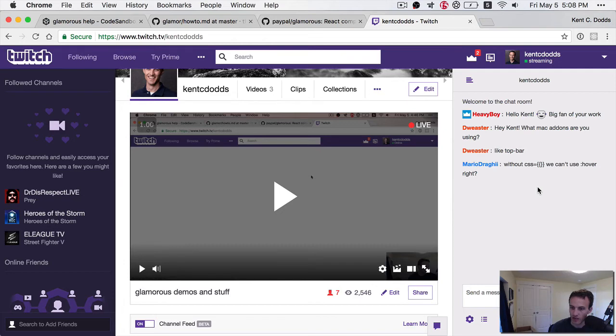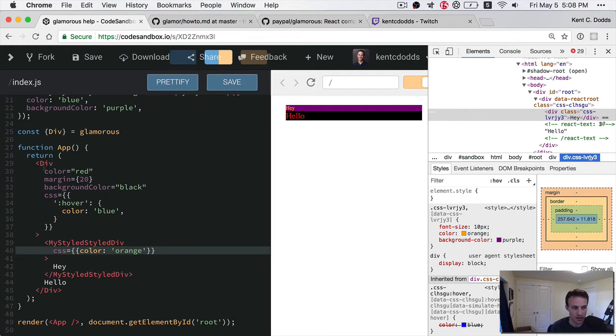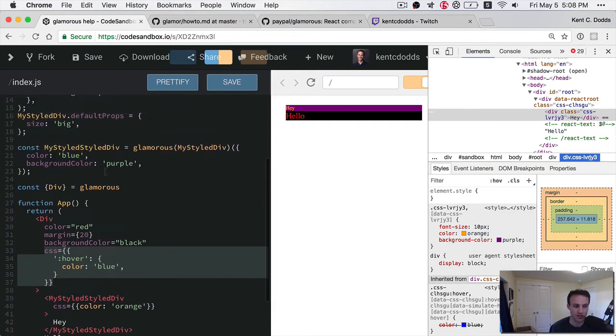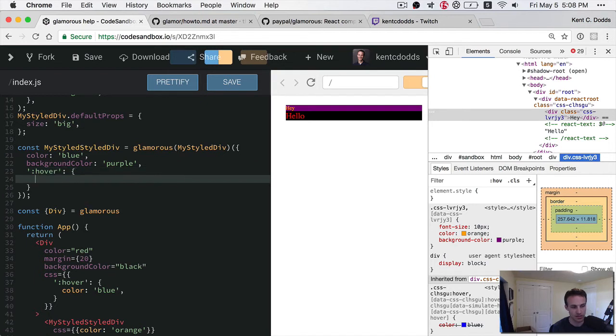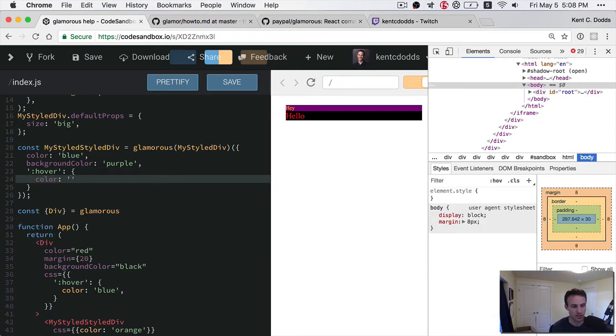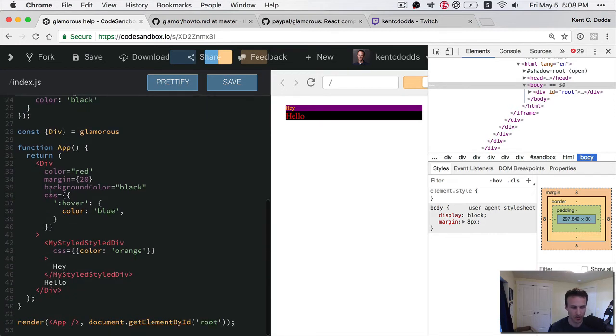Without CSS, we can't use hover from Mario. Correct, but that only applies to the pre-built components. You can only use hover for the pre-built components with CSS. But if you wanted to do hover with this, then we'd say color is, I don't know, black. Then that works just fine. So yeah, you only really need CSS for hover if you're doing it this way.